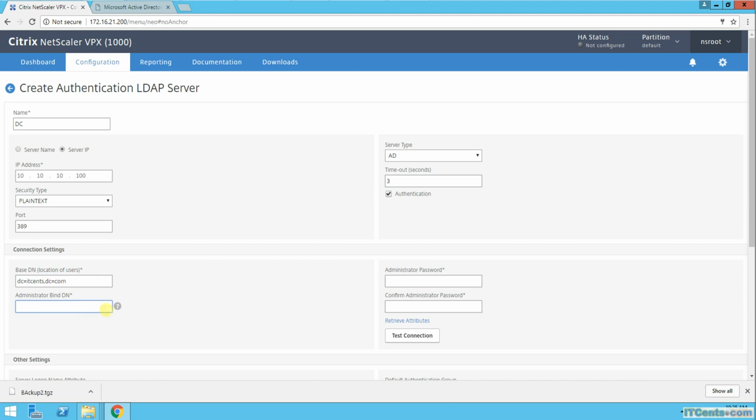Administrators, CN, administrator, CN users. Domain component IP sense. Administrative password. Of course, in real life, you won't use the domain admin, your default domain admin.